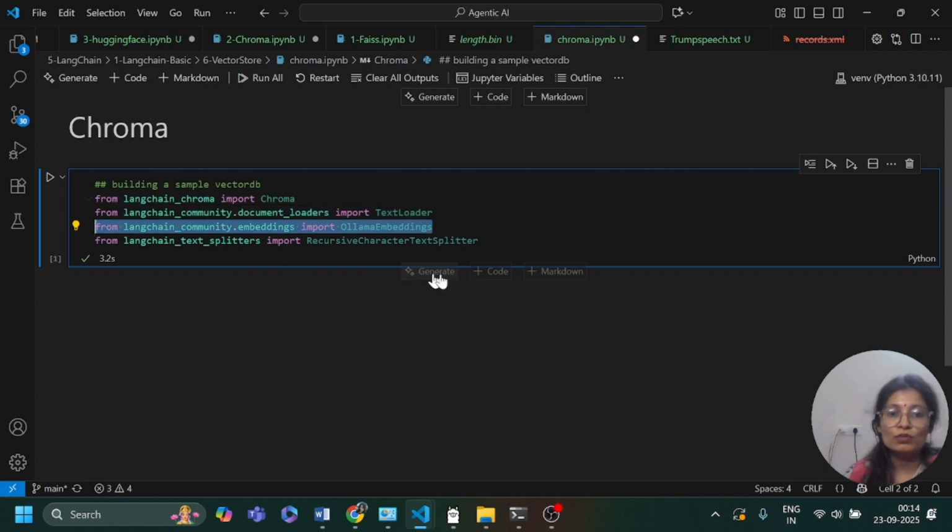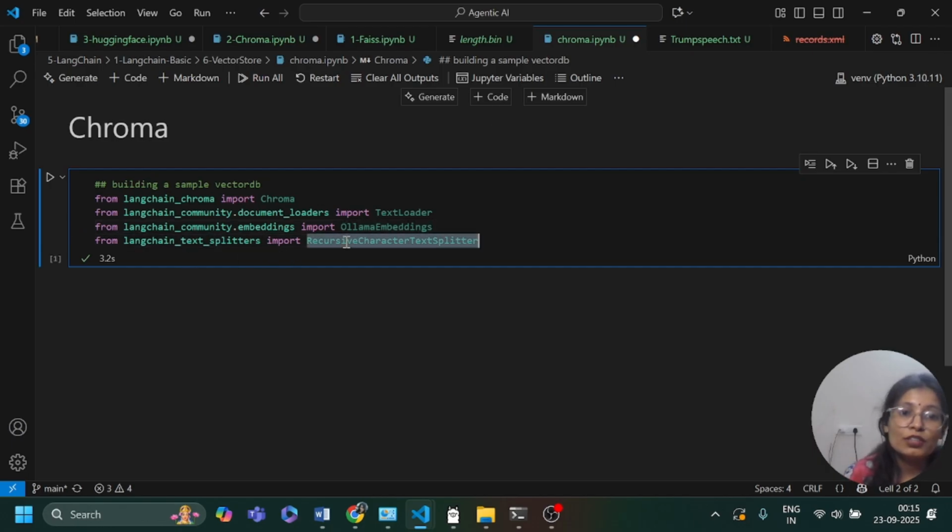Ollama is an open source model platform, and it has lots of models. According to your need, you can use a model. They have different models for text, multimodal models for voice, and they also have embedding models. From langchain text splitter, we are going to import CharacterTextSplitter and RecursiveCharacterTextSplitter.